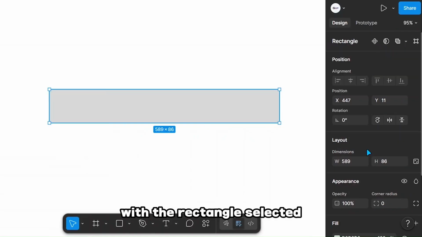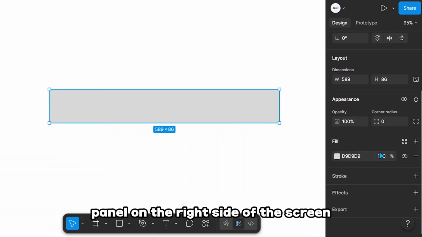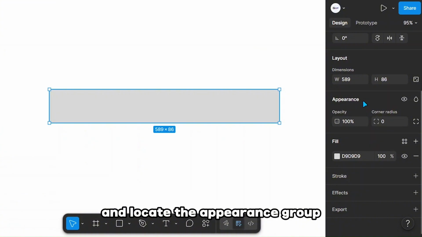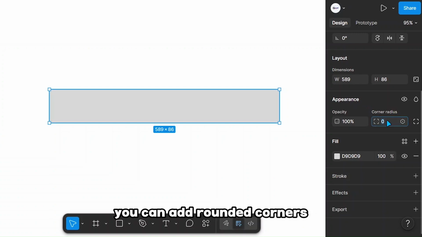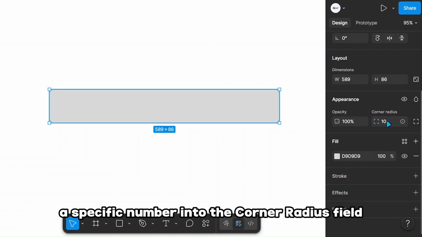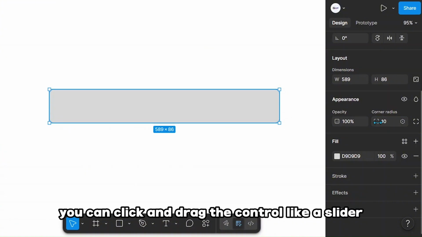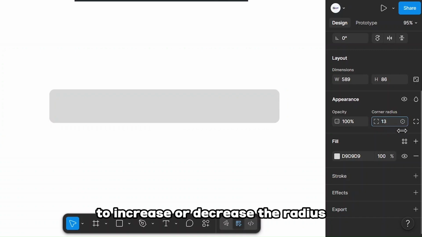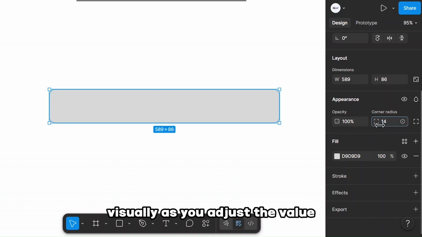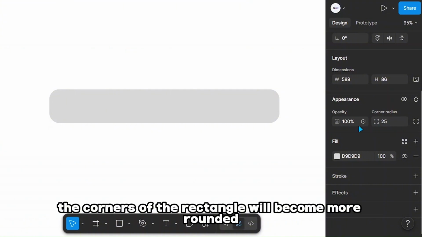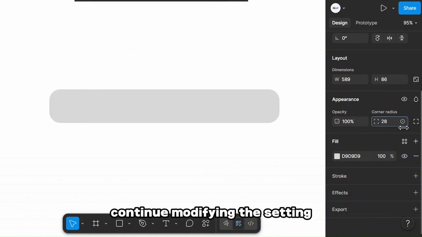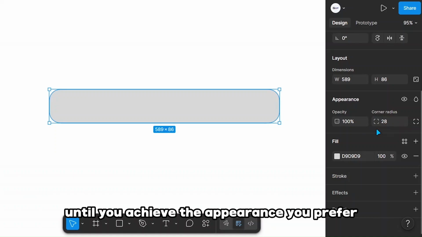With the rectangle selected, move your cursor to the Properties panel on the right side of the screen and locate the Appearance group. Within this section, find the corner radius setting. You can add rounded corners by entering a specific number into the corner radius field. Alternatively, you can click and drag the control like a slider to increase or decrease the radius visually. As you adjust the value, the corners of the rectangle will become more rounded. Continue modifying the setting until you achieve the appearance you prefer.